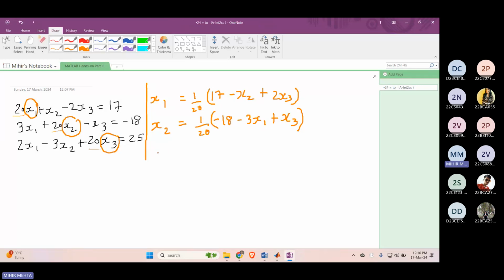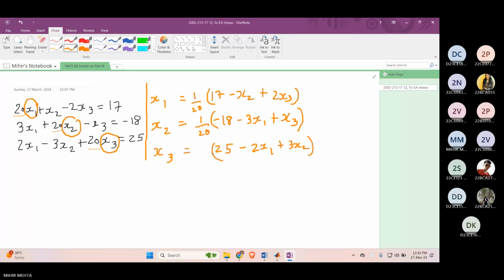And lastly, making x3 the subject of the equation, my x3 is equal to 25 minus 2x1 plus 3x2. This whole part is divided by 20.